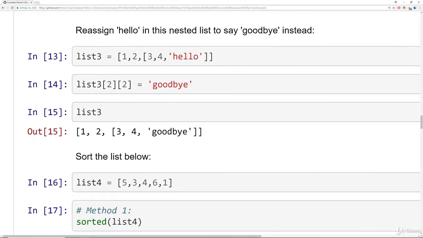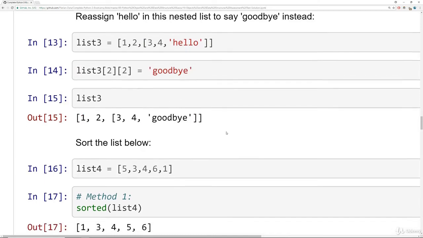Up next, we wanted you to reassign hello in this nested list to say goodbye instead. And the way you do that is you had to use indexing twice. So here we go 0, 1, 2 to grab the entire list. And then we go 0, 1, 2 to grab hello. And this is why we have 2, 2 reassigning to goodbye. And we get back the result here.